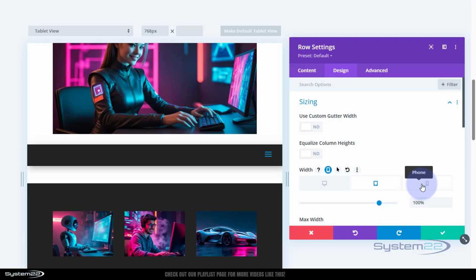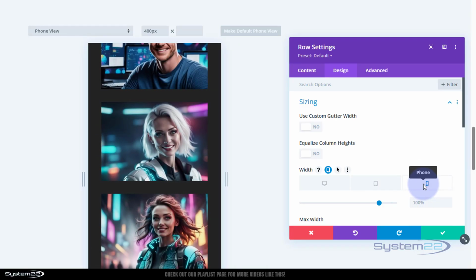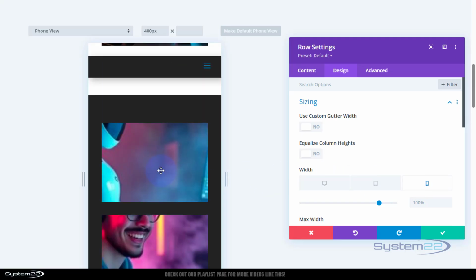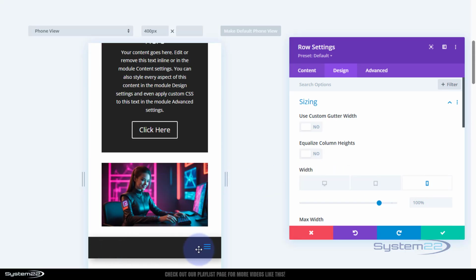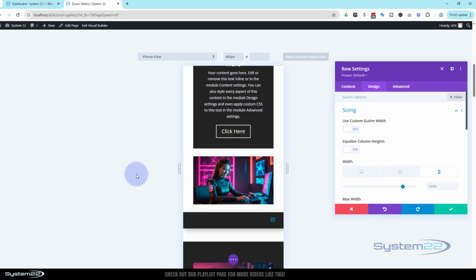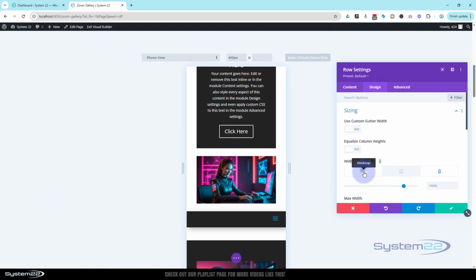Let's have a look on mobile because I want the same thing on mobile. It should inherit it, hopefully. Roll back up to where it was. Yeah, that's going to work fine. Fantastic. So it's the size that we wanted everywhere. Let's put it where we want it. So let's flip back to desktop.